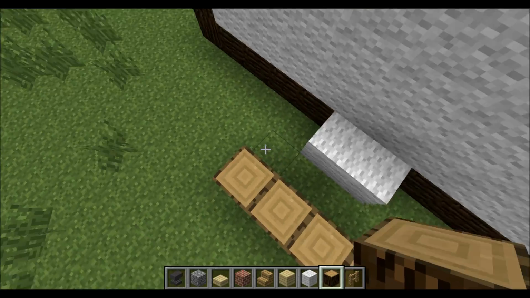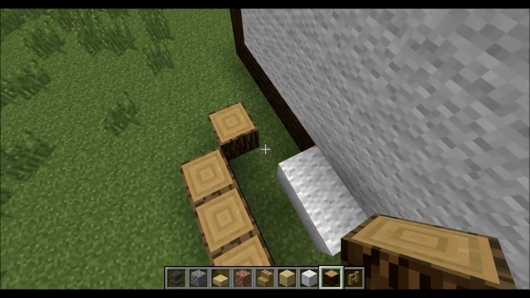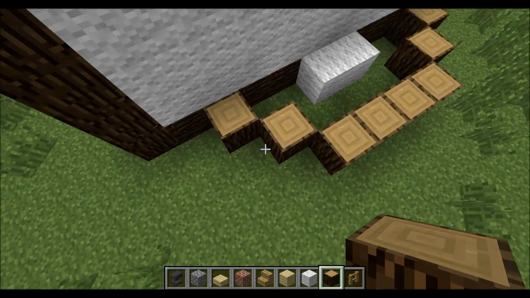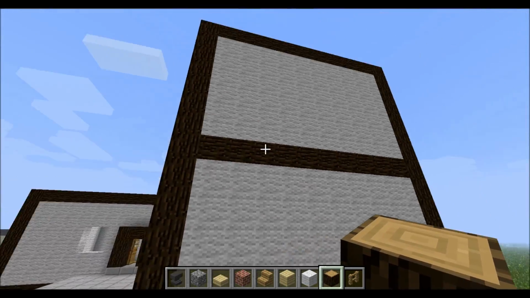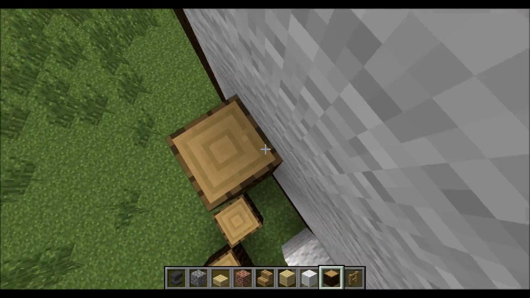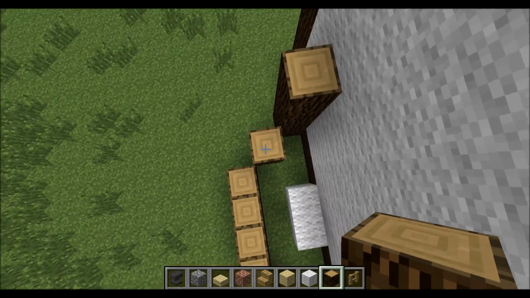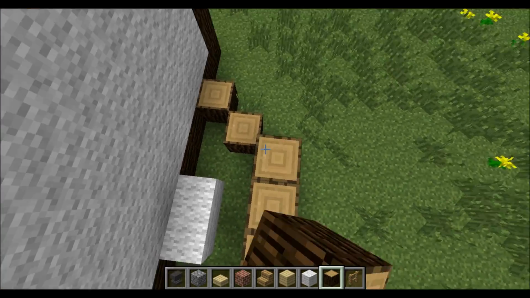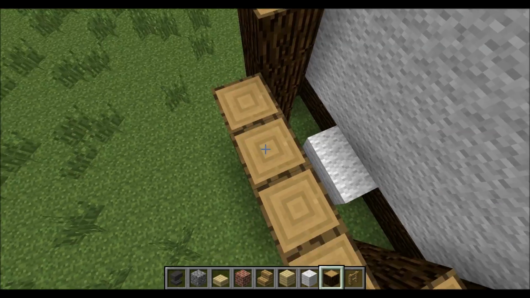Is that shape too round for my taste? Let's try it. So what we're going to do now is that we're kind of going to add some details sticking out of the building, as you probably already guessed.